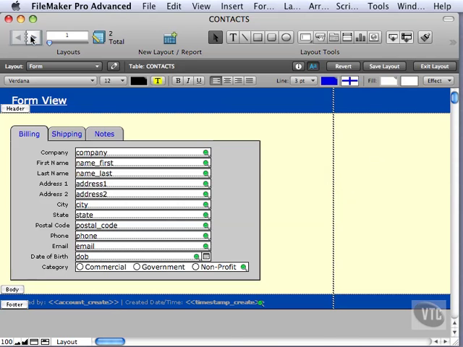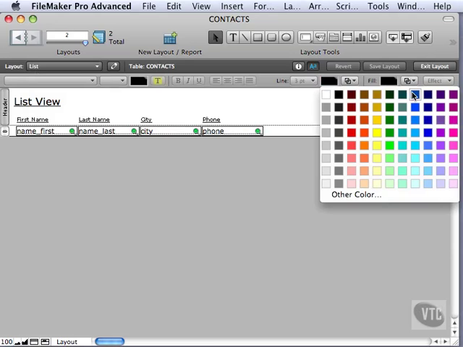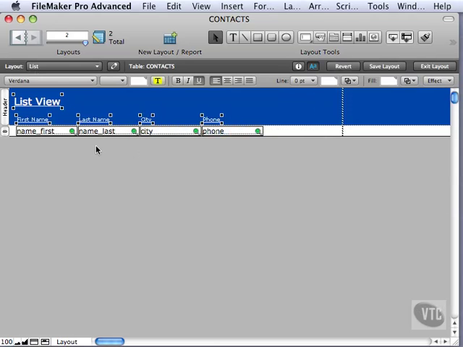So let's go over to our list view and make it look the same. So we'll come in, we'll choose that blue color. We'll select all the text in there and make it white. And we'll go ahead and add a part because we don't have a footer part. We can have a footer part if we want, but we don't have one right now.